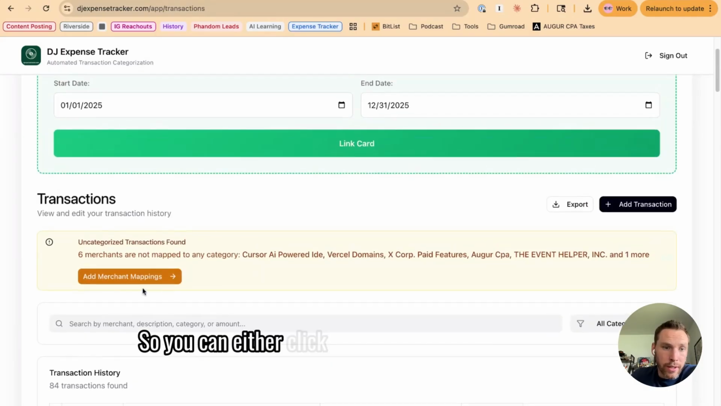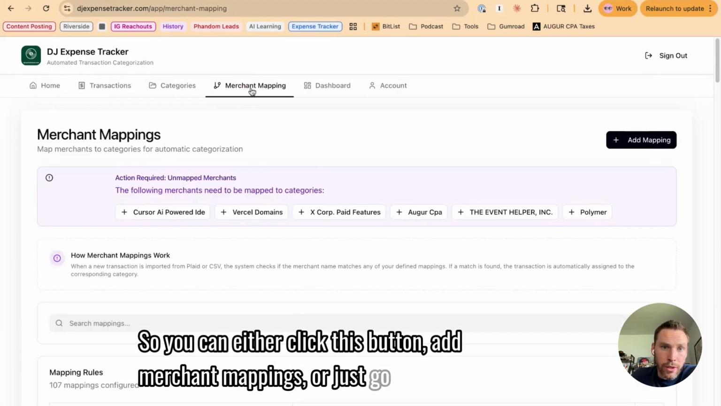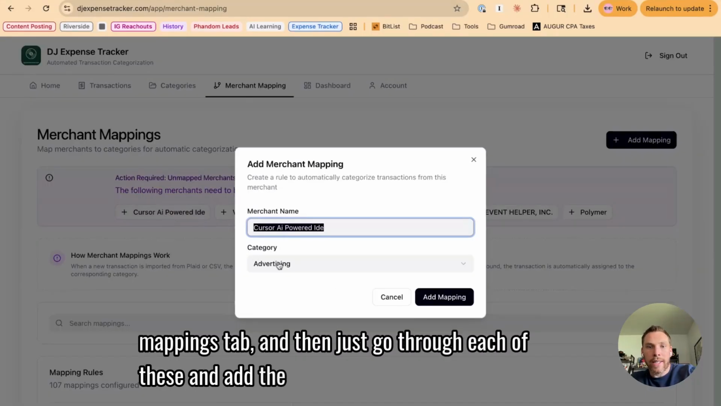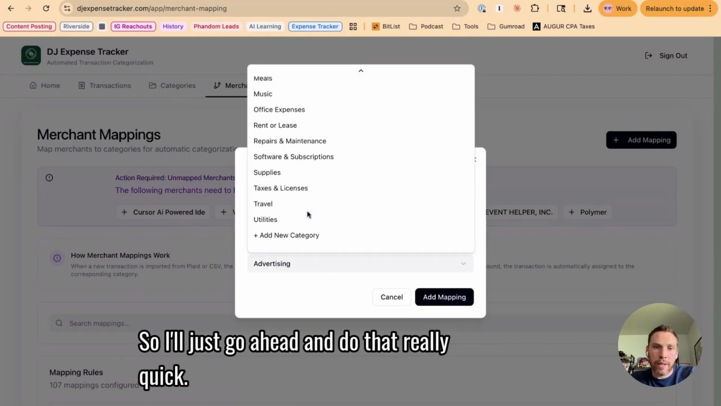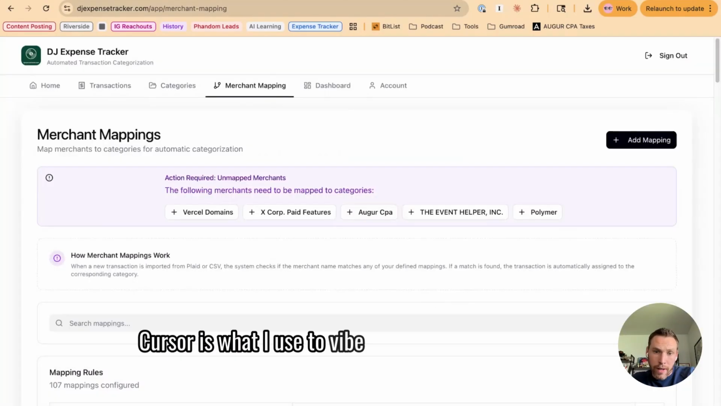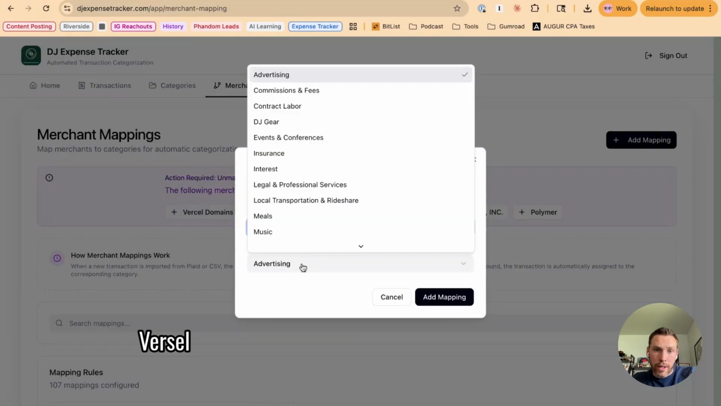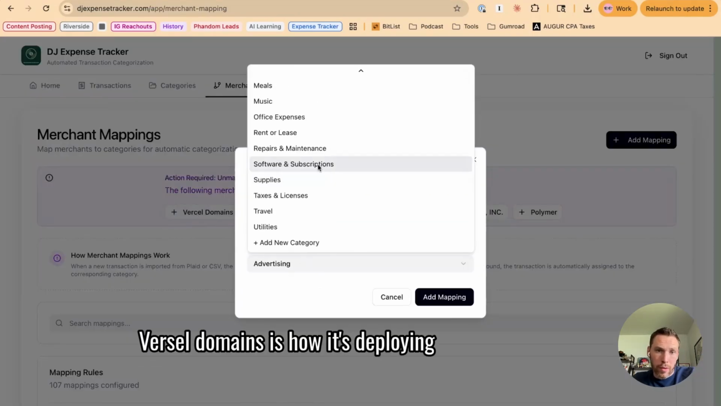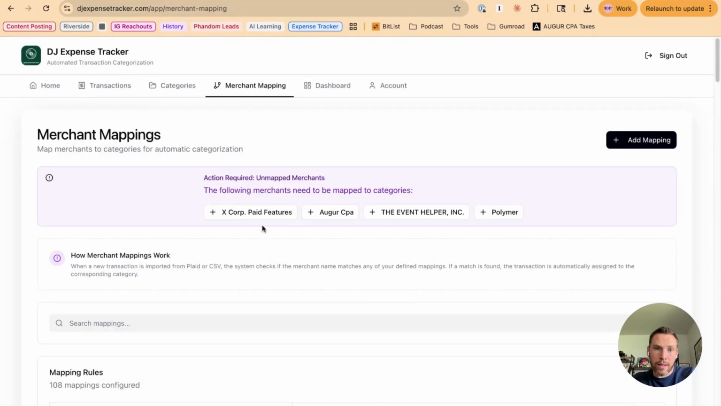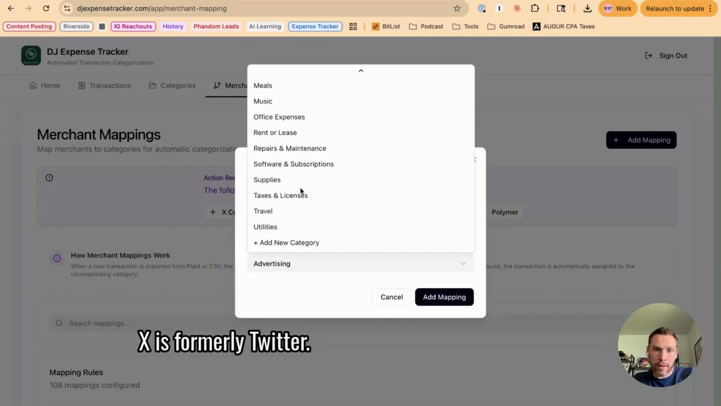You can either click this button, add merchant mappings, or just go to the merchant mappings tab and then go through each of these and add the category. So I'll just go ahead and do that really quick. Super simple. So software and subscription. Cursor is what I use to vibe code this product. Vercel domains is how it's deploying to the internet. Also software. X, formerly Twitter. Subscription.